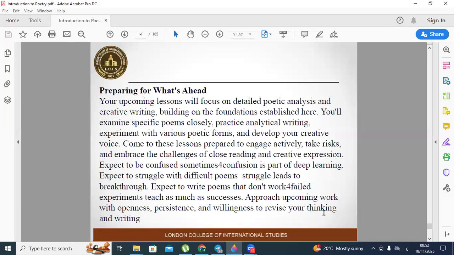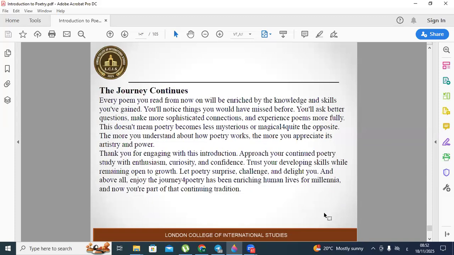Expect to write poems that do not work. Failed experiments teach us as much as successes. Every poet writes bad poems. The difference is persistence.